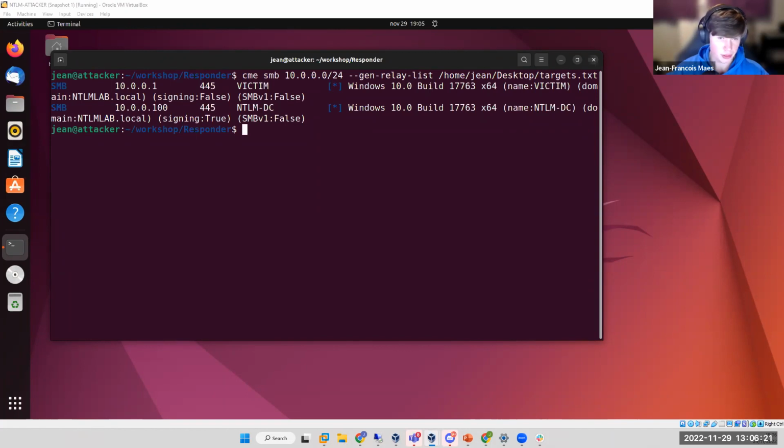Give me a few minutes to boot up this very slow server 01.